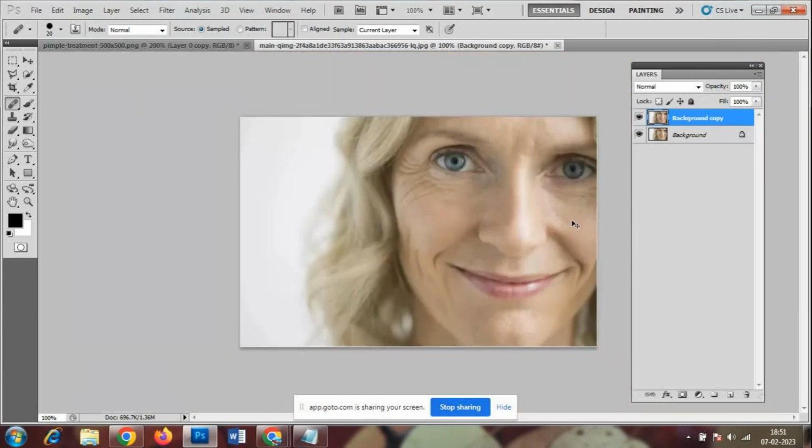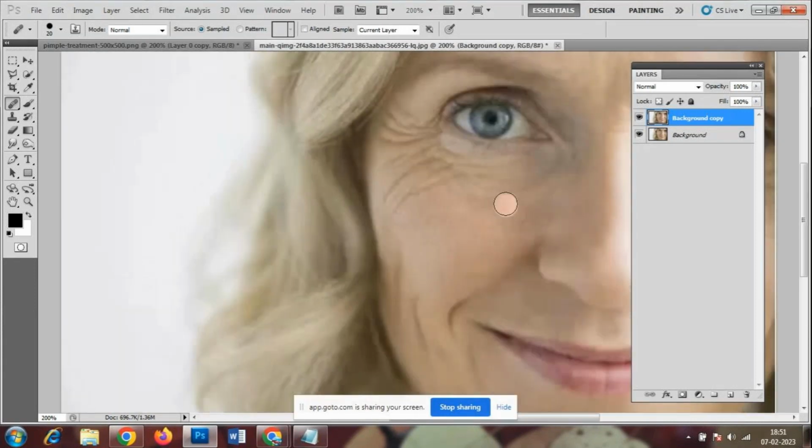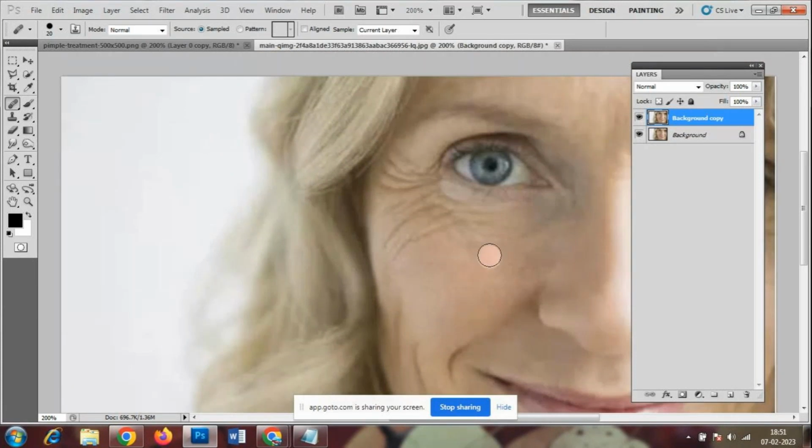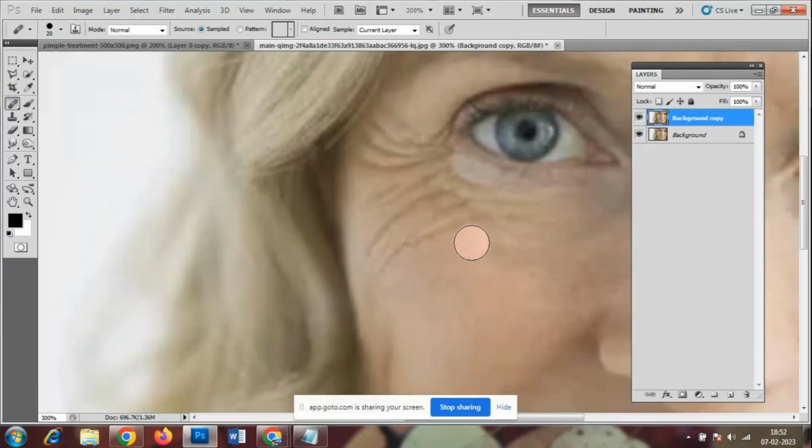So these are the wrinkles. Easily we can remove them with the spot healing brush tool, but it will not make it possible here. So I'll use the healing brush tool. This is a little slow work, so you should do it slowly.